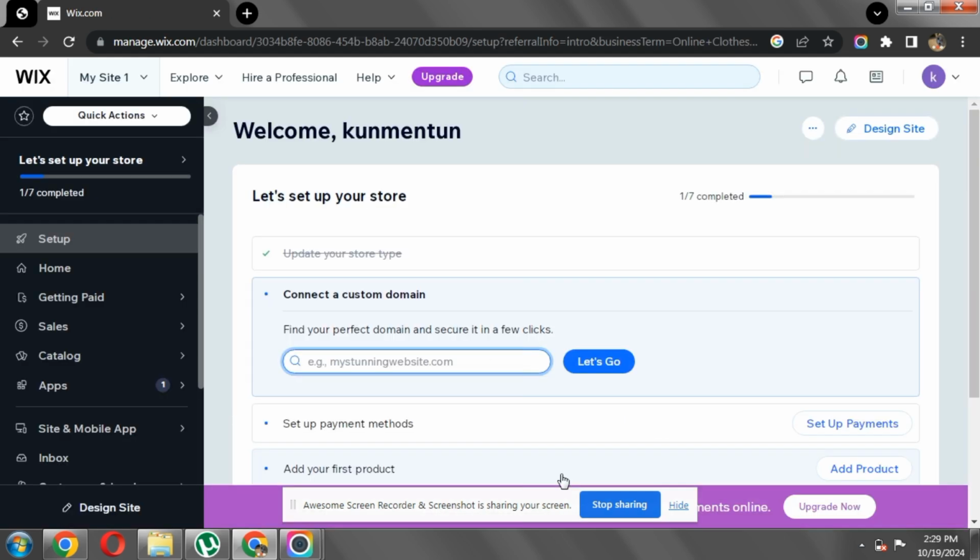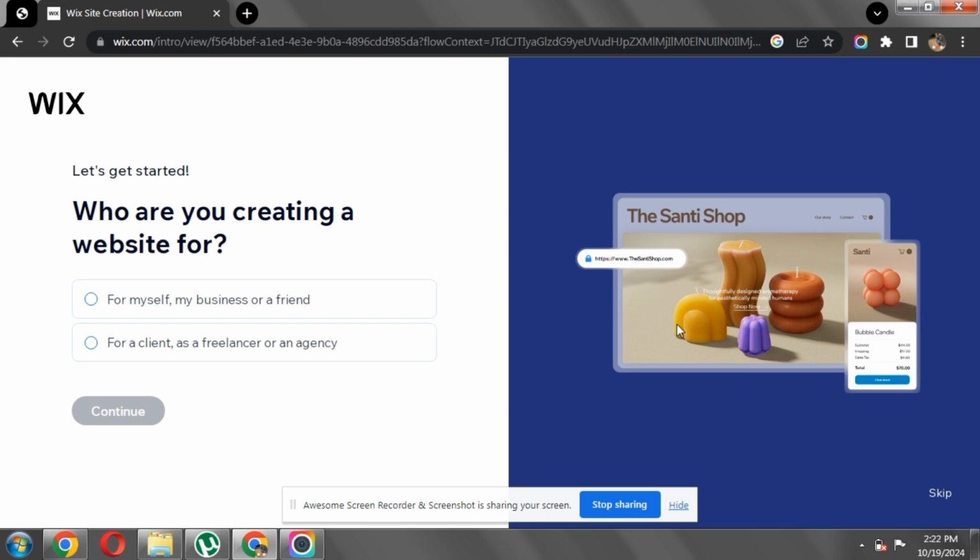Now you're going to see on your top right, design a site. You're going to click on it, and then once you've clicked on it, it's going to take you to your next page, which is going to be this. Now you can either skip it or just tell it that you're building a website for yourself, your business, or a friend, or for a client, or whatever.